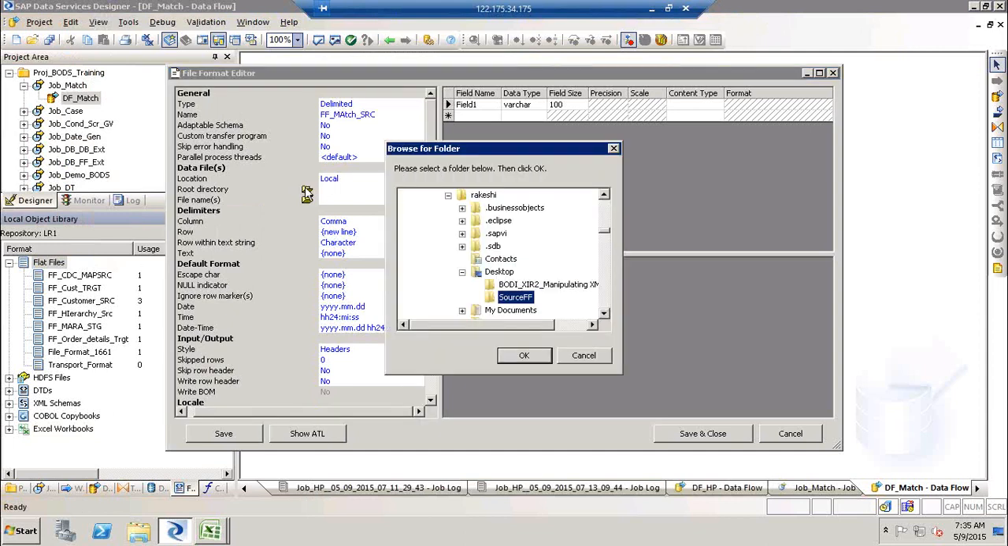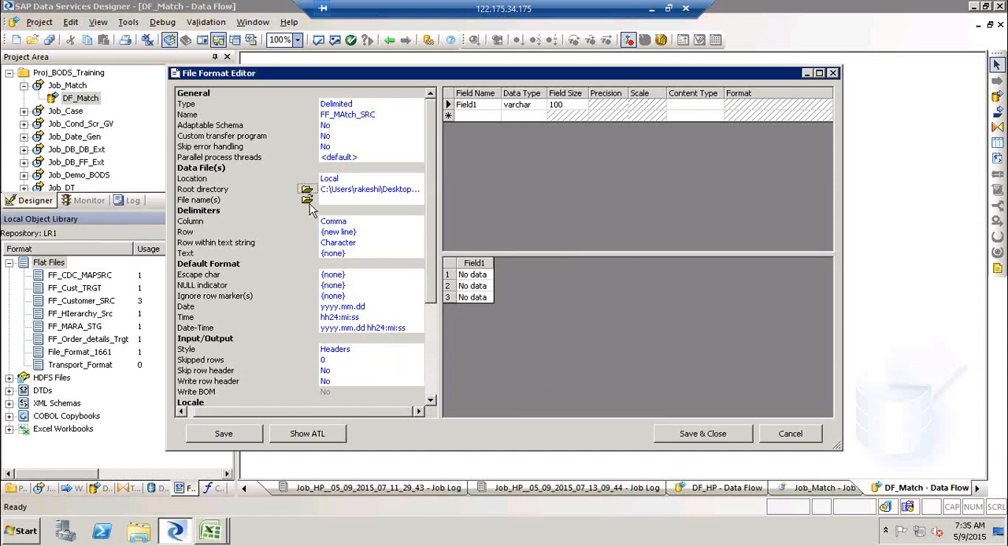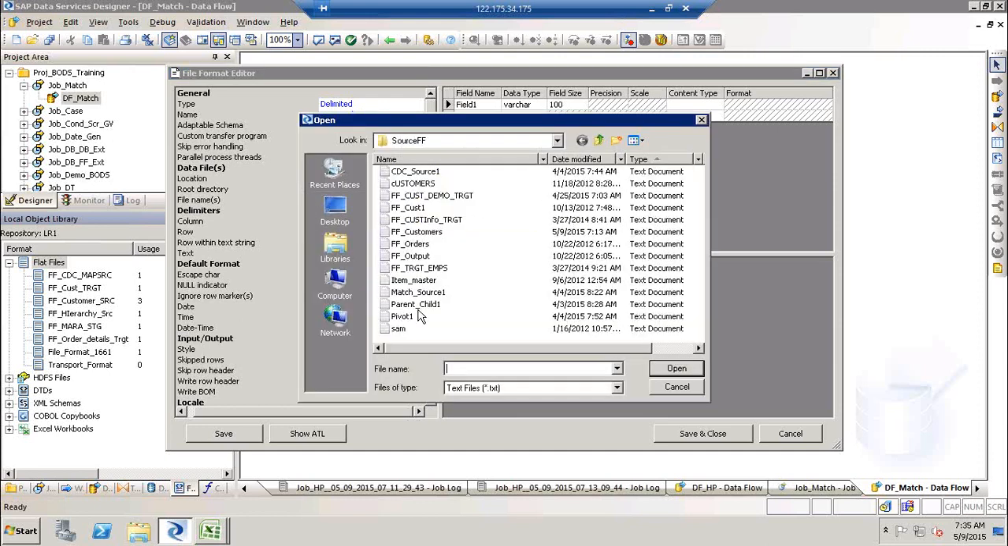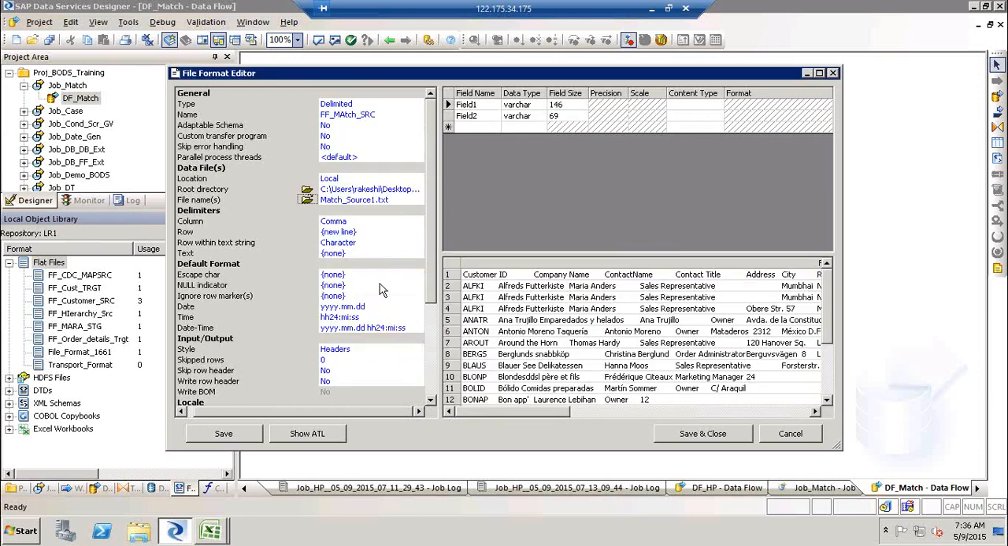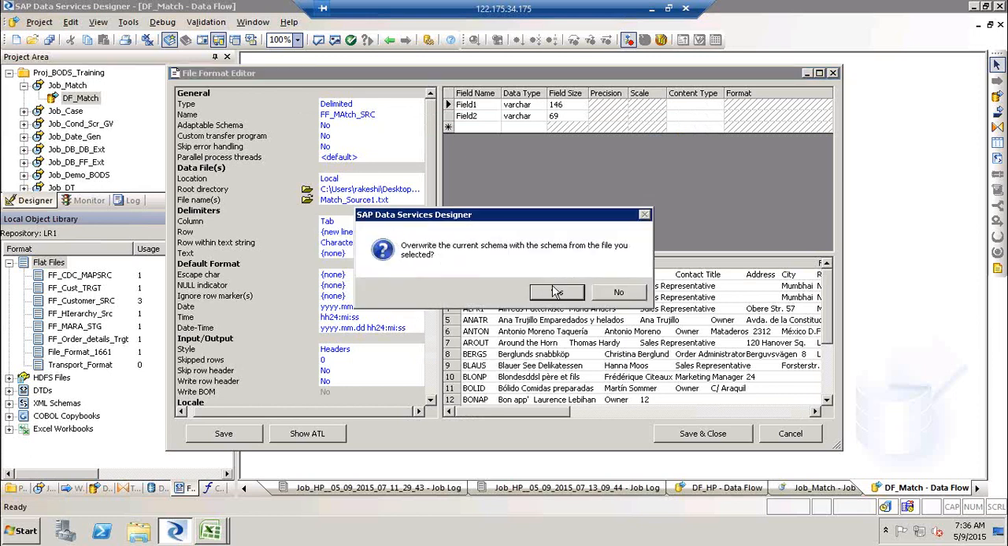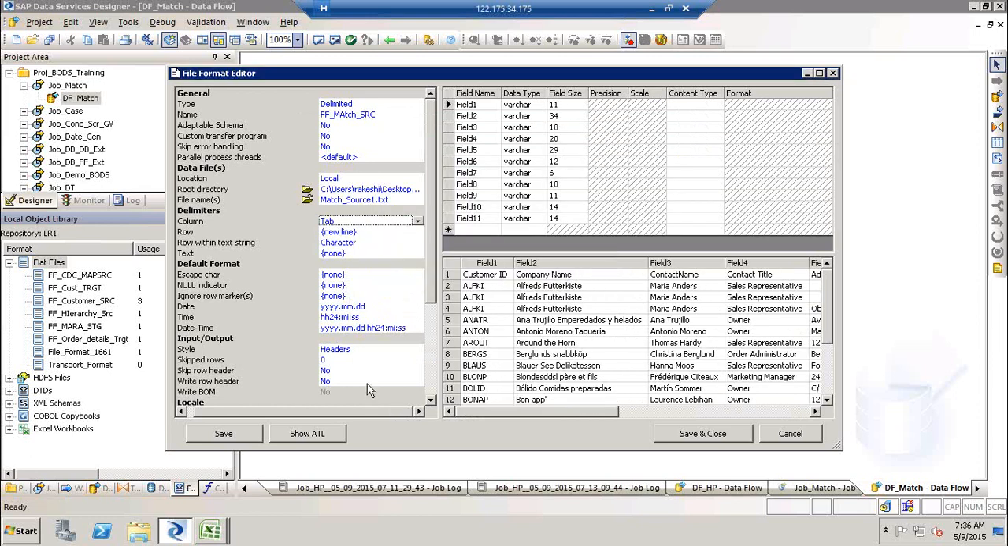So flat file match source, click on the root directory, select the folder, then the file name is match source 1, open it. Then it's a tab delimited file, so change the delimiter to tab, then set skip row headers to yes.